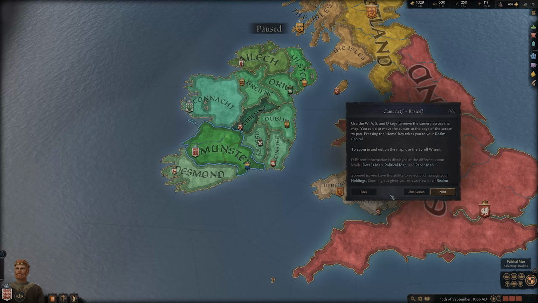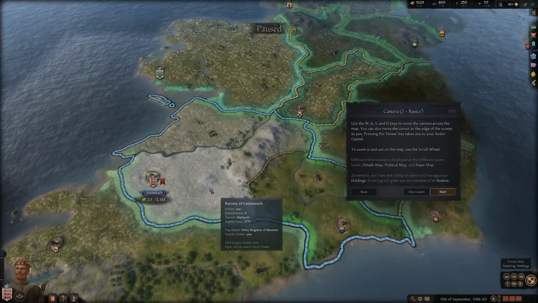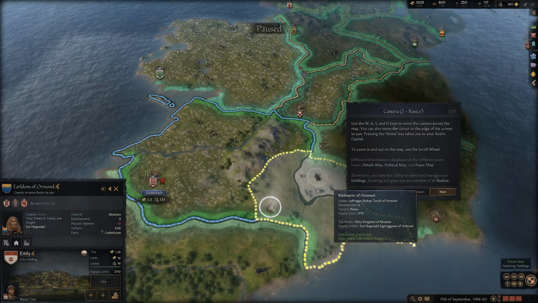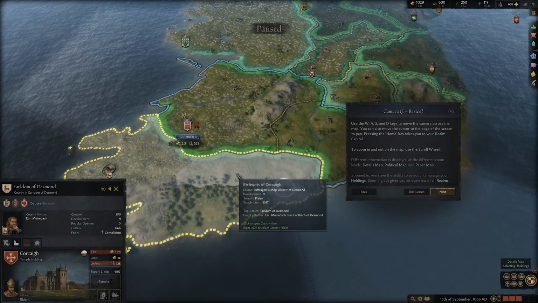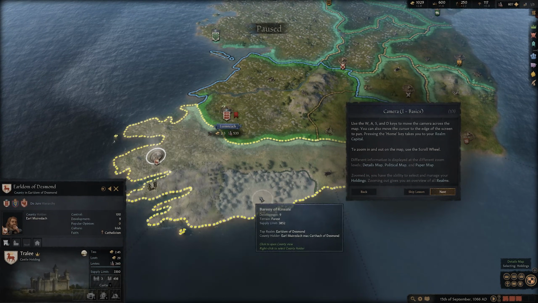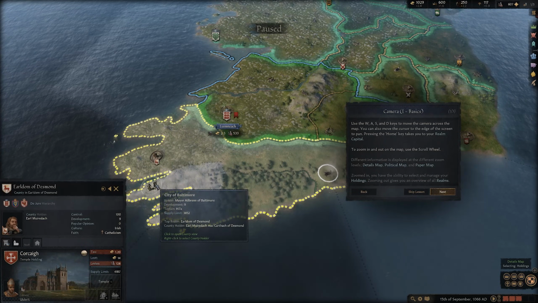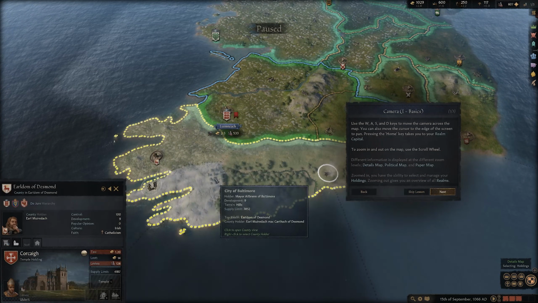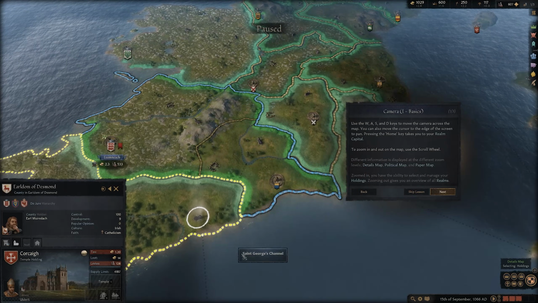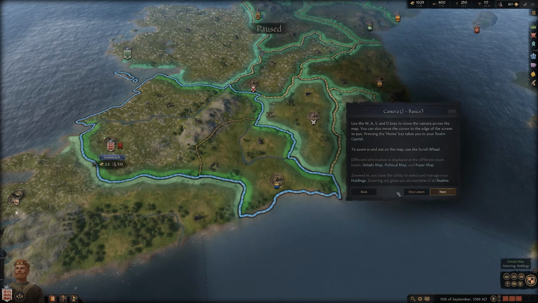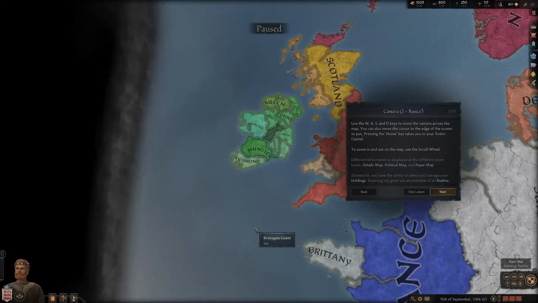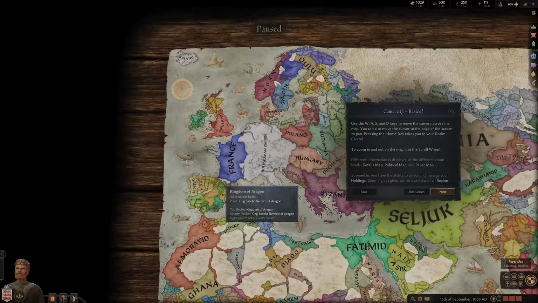Zoomed in, you have the ability to select and manage your holdings. Each one of these individuals is a holding. This is a barony tier, and this is different from Crusader Kings II. We did not have the ability to walk through and have this barony type system, so that's very unique for Crusader Kings III. And then zooming out gives you an overview of all the realms, which is pretty cool.